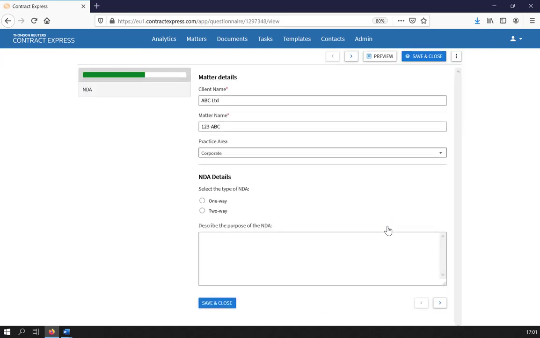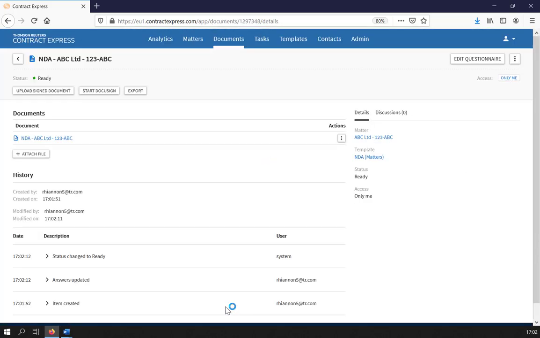As long as the same variable names are used in all templates, any data collected in one questionnaire will flow through to the other templates in the workflow. The remaining questions can be filled in as usual. When documents are created as part of a matter, there will be a link to the matter on the document details page.